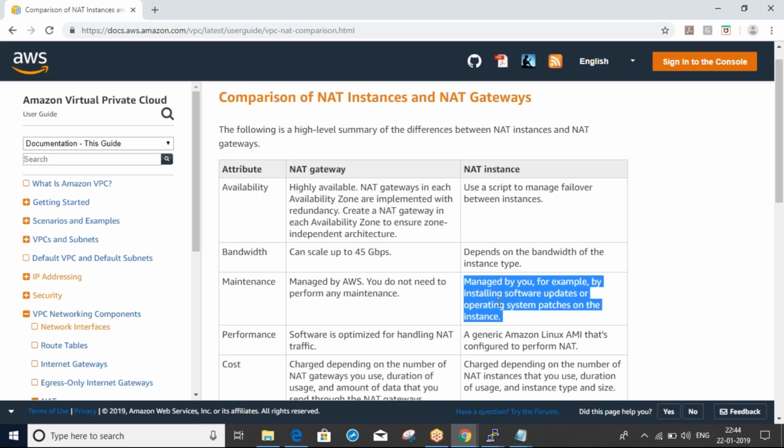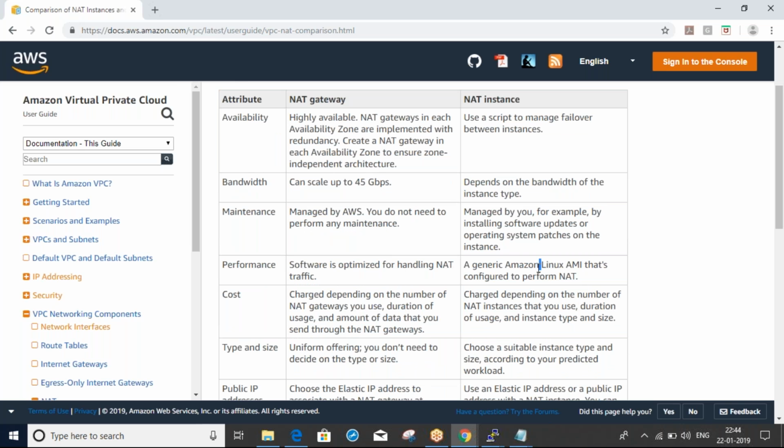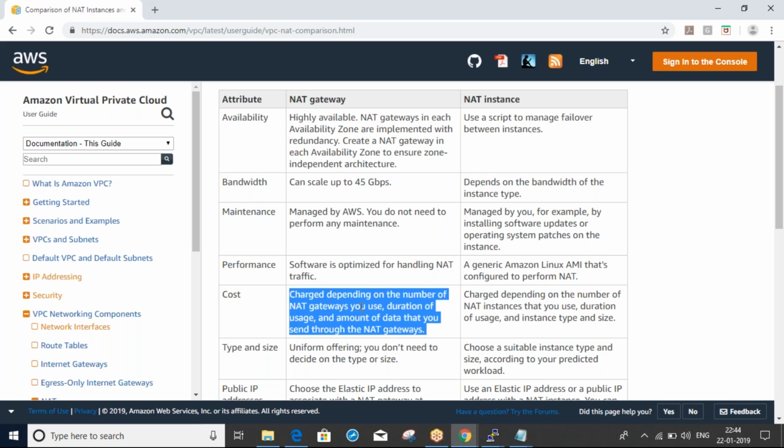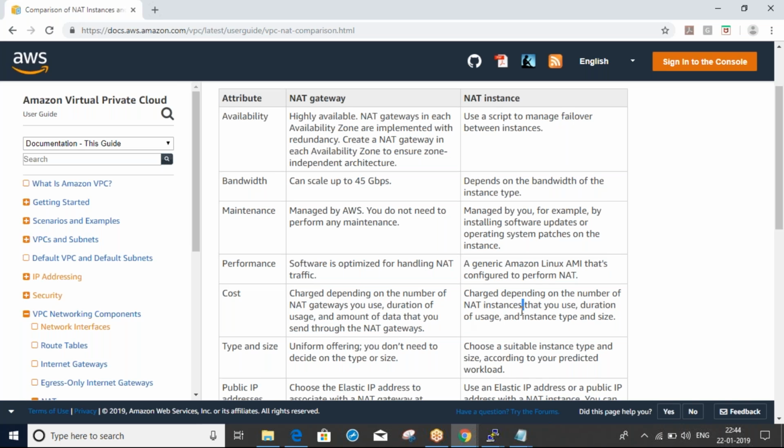Performance: for the gateway it is always high performance. Here it depends upon your CPUs, your image, your memory, RAM. Cost is the same thing, it depends upon your instance type. They will charge by type and size. Public IP: you can use both elastic IP or public IP.